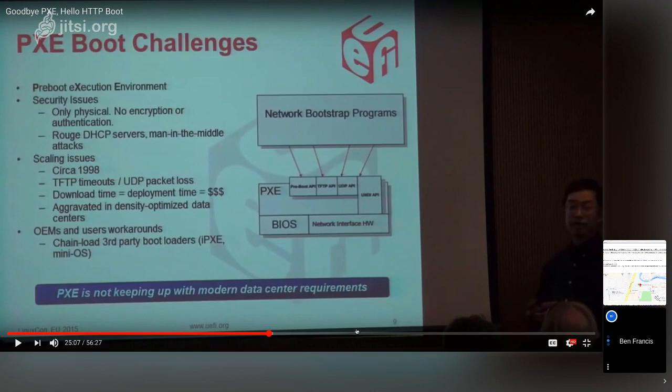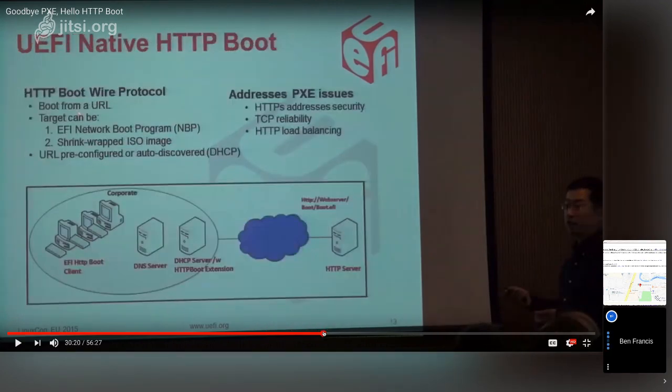Again, more boot challenges, TFTP timeouts. Yeah, we went over this. Native HTTP boot. Oh, sorry about that.